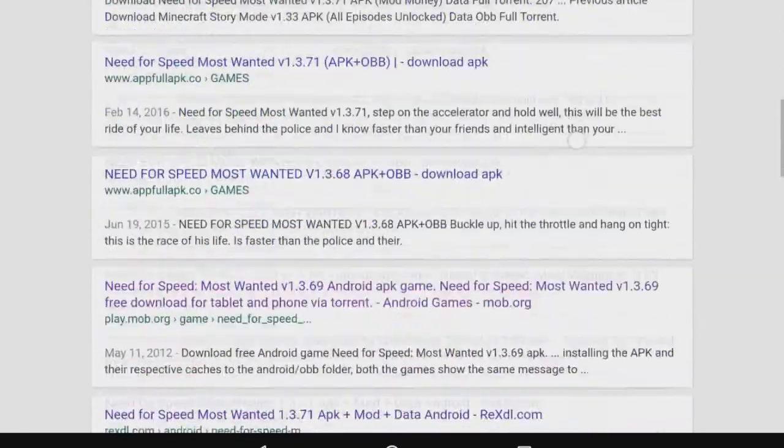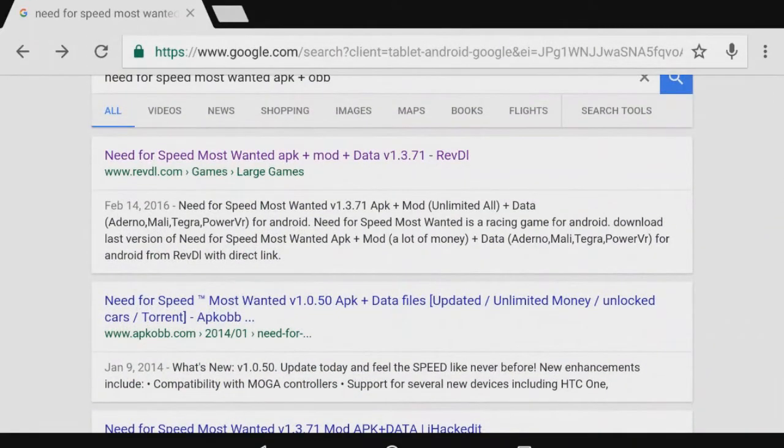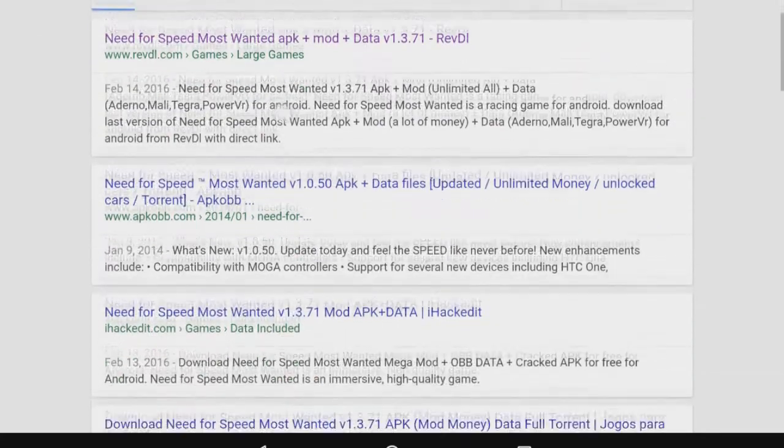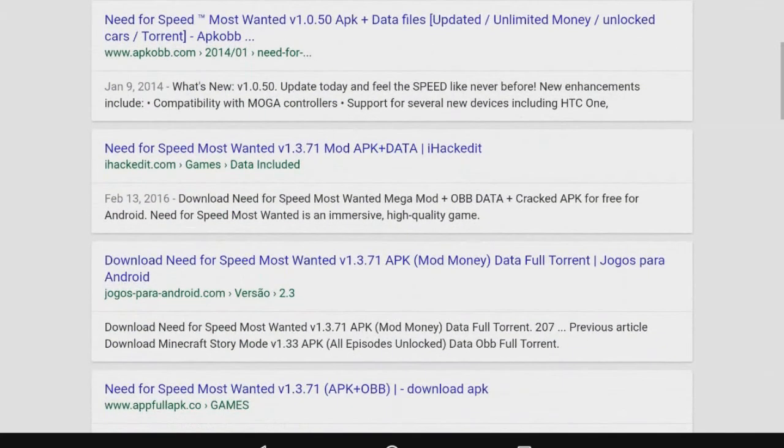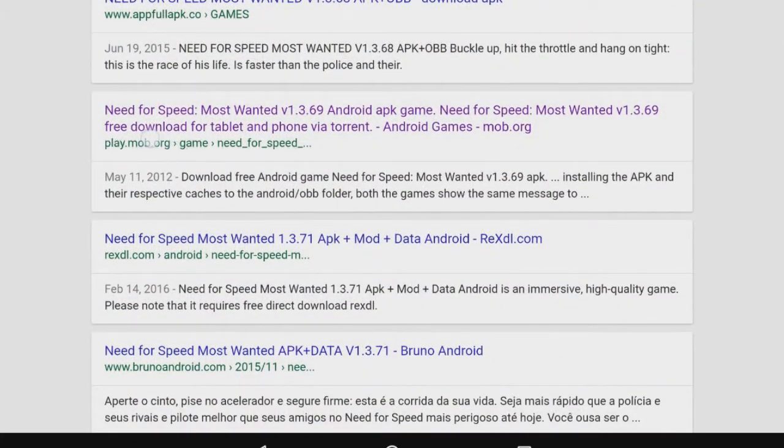So the first thing you want to do is search for a suitable link. Now there are many websites, okay? REFDL, APKOB, I hacked it. Now these are not good websites. Trust me, they're not good and they have a lot of ads. So go down and find a website which is known as play.mob. I'm highlighting it right now.